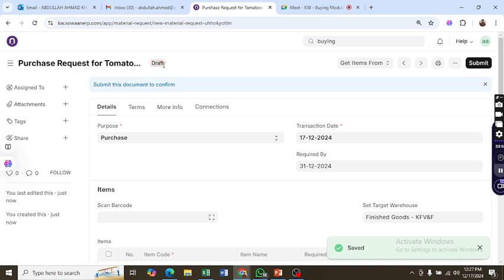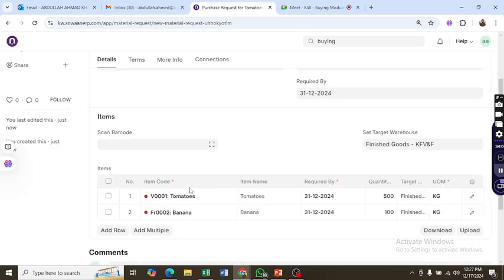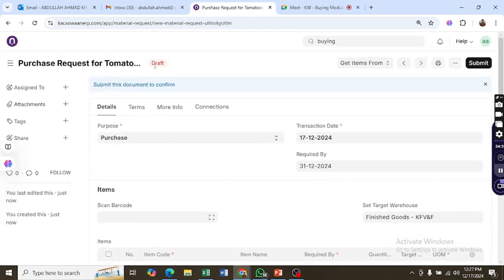You see, it is now standing in draft state. Draft means that while the document is in the draft state, you can make any changes you want. Like if you want to update any item quantities, you can do. If you want to add any item, you can do the addition. If you want to remove any item, you can just select and delete that row. So while the document is in the draft state, you can do the changes.